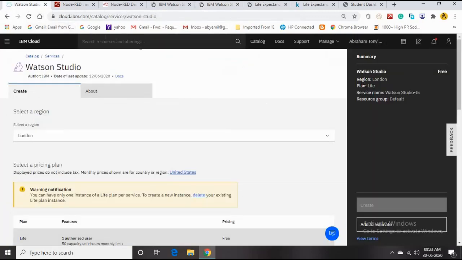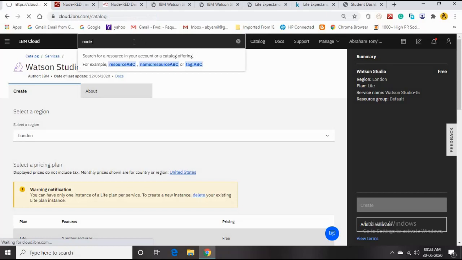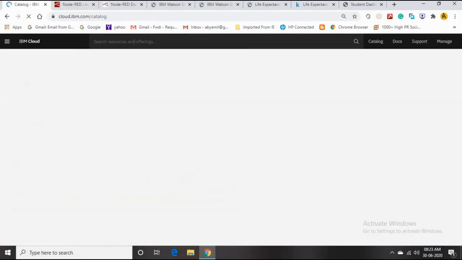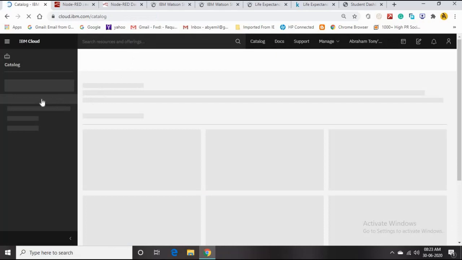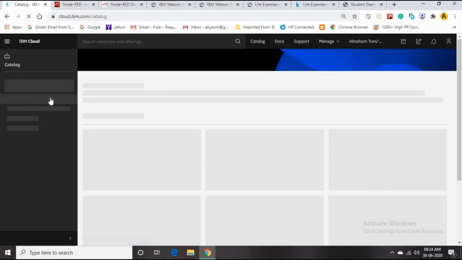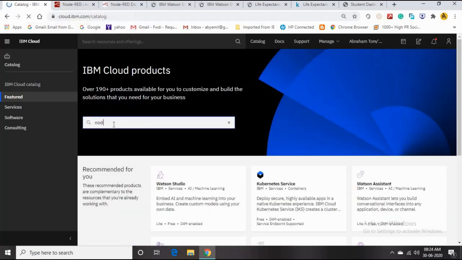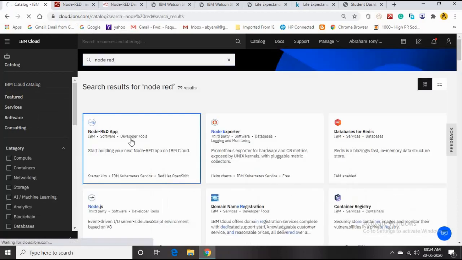The next thing we have to do is create a Node-RED application. Go to the catalog. It is taking some time to load. In the catalog, just as you did for Watson Studio, you have to create a Node-RED application also. In the search bar, search for Node-RED application. If you search Node-RED, the Node-RED app will appear, and you have to click that.